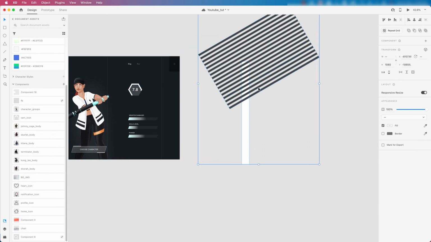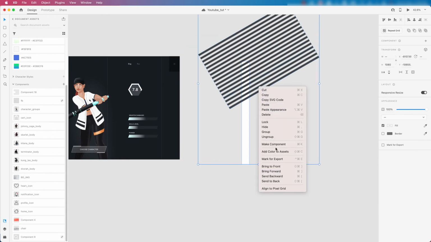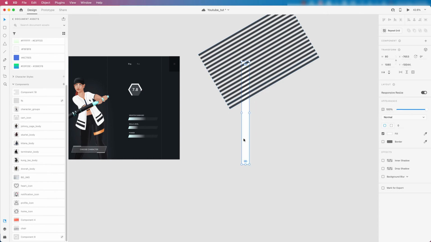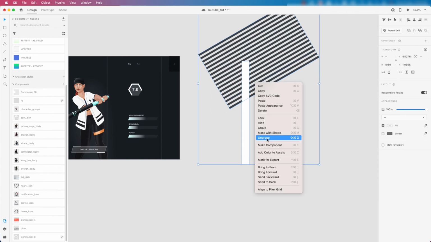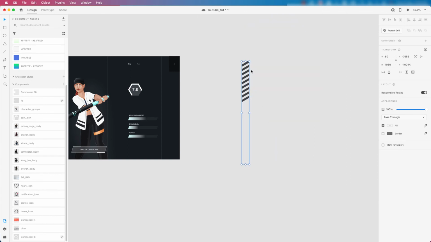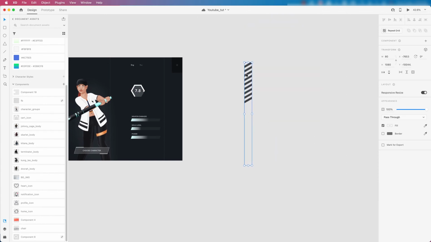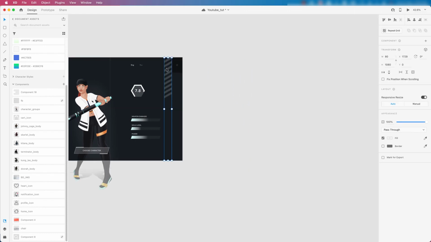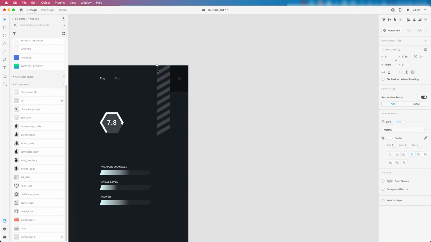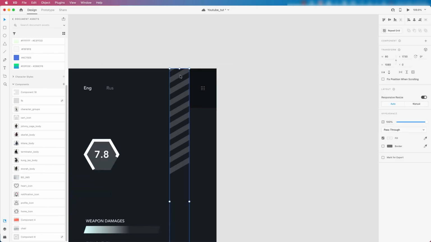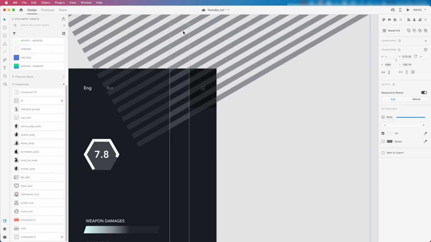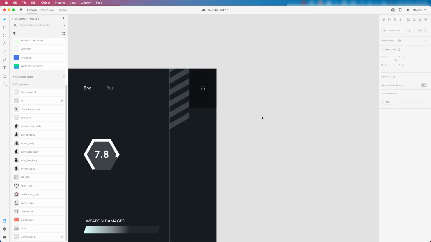Then we have the two, then we want to mask it. We have to bring this to the front and then mask it. So now we have that design up there. I can bring it here. Okay. So we want to take this up a little bit.